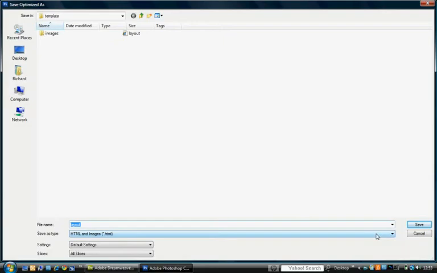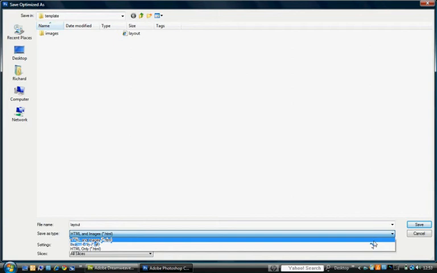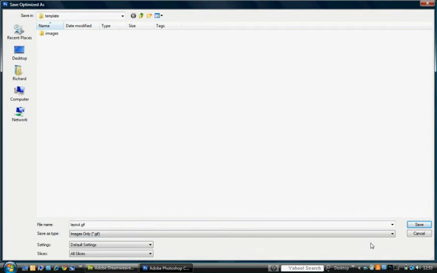Now I don't want to save as HTML and images anymore. I only want to use images. We only do that HTML the first time just to bring everything into a table into Dreamweaver. From now on, we're going to save as images only. And then the second option I want to change is I only want to save the selected slices.